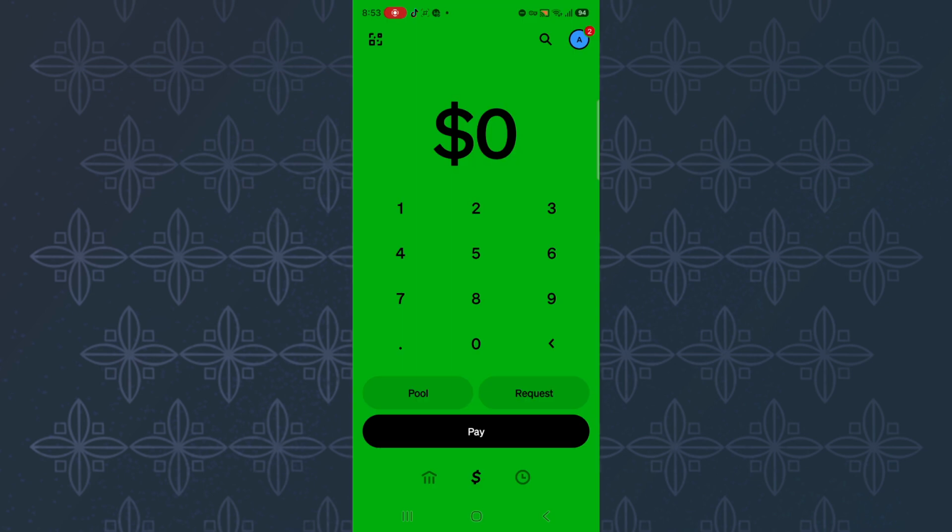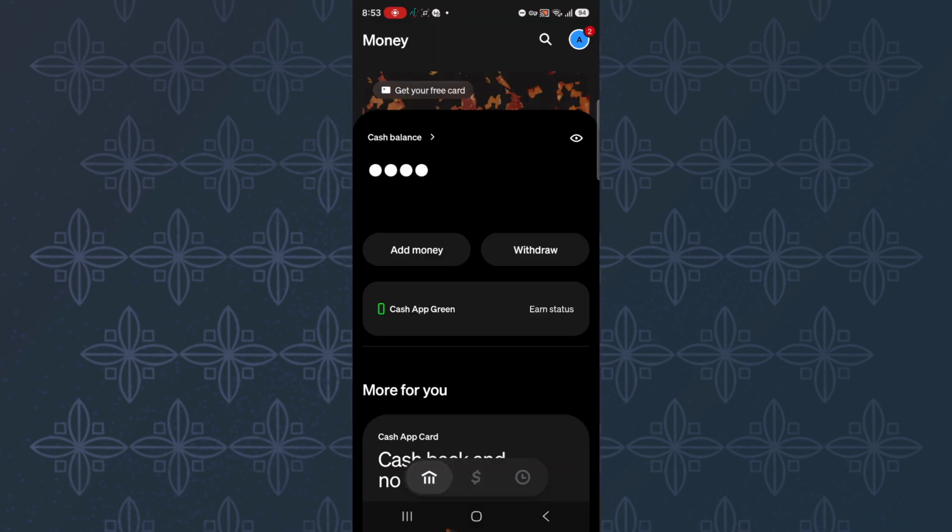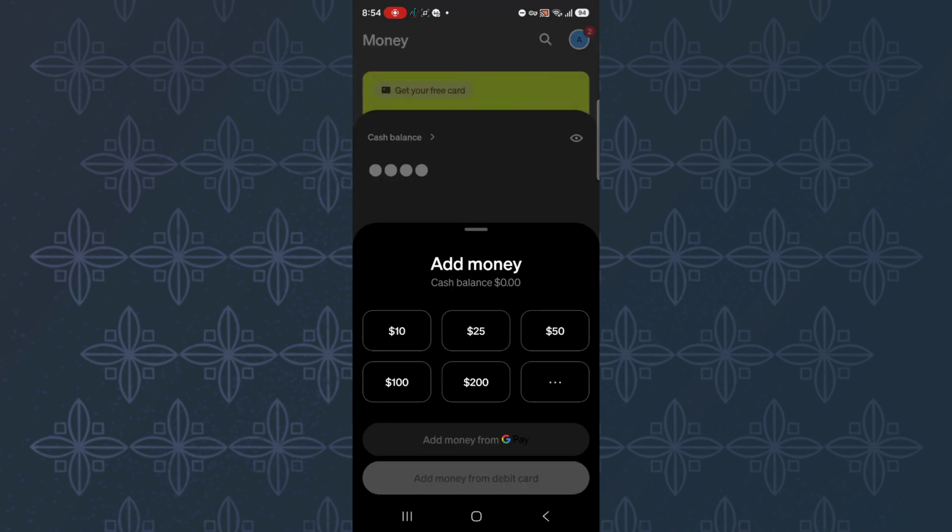On the main homepage, you are at the central screen where you can view your balance and manage your account options. Tap the Money tab, the bank icon or balance total located in the bottom left corner of the display to open your balance options. Next, tap Add Money, then type or select the exact dollar amount you want to transfer from your Direct Express card.